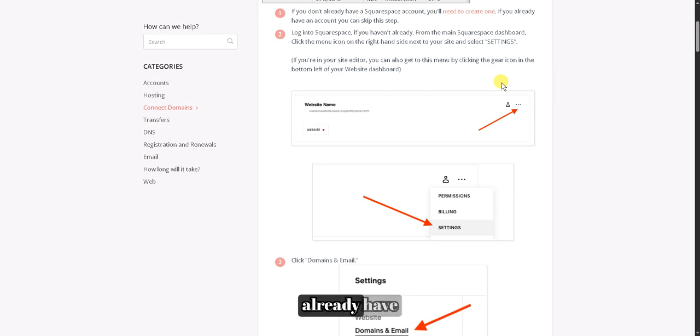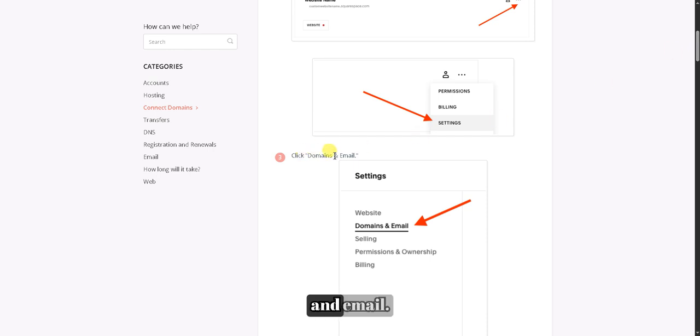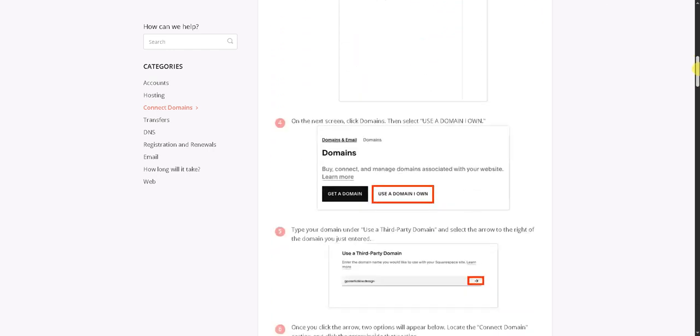So if you don't already have a Squarespace account, you'll need to create one. If you already have an account, then log in to Squarespace, and from the main Squarespace dashboard, click the menu icon on the right hand side next to your site and select Settings. Click Domains and Email. On the next screen, click Domains, then select Use a Domain I Own.